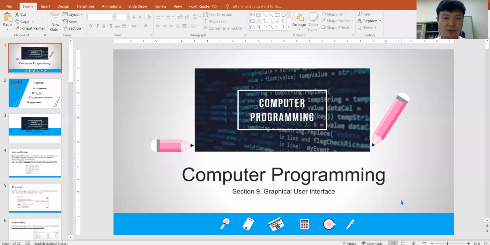Hello, this is the course of computer programming, and in this video, we are going to learn about the graphical user interface. People may say it about GUI. Okay. So let's see what we are going to learn in this chapter.